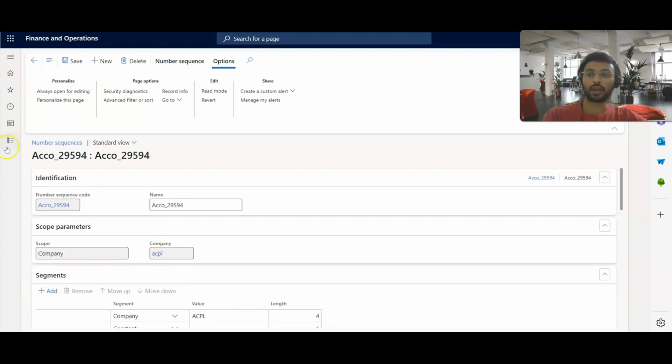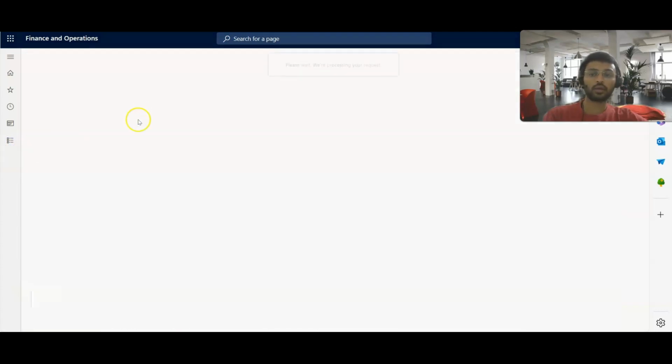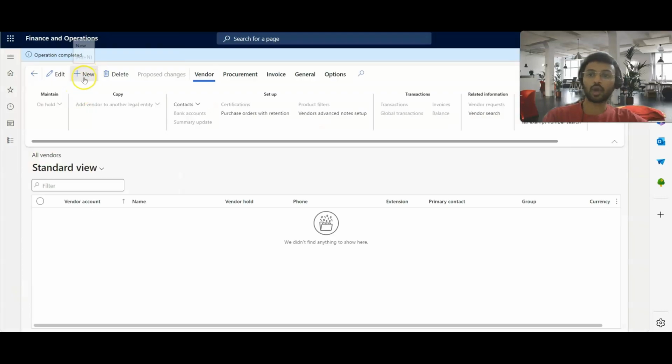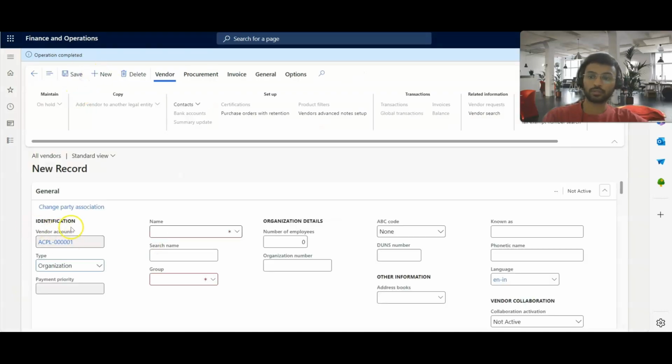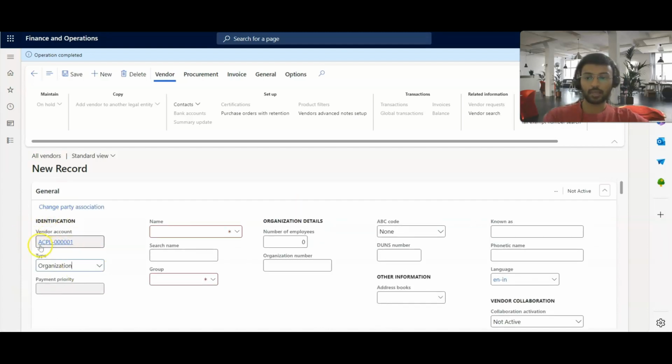Now for our reference, I will create a new vendor. In All vendors, I'm clicking on the New button. This is the vendor code number. From our number sequence, you can see that ACPL-001, our vendor code, has been created automatically. Now you need to create a vendor. That is another session, but I wanted to show you how the number sequence works in the system.